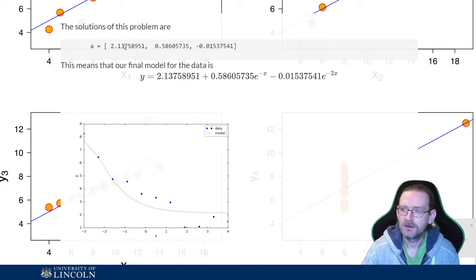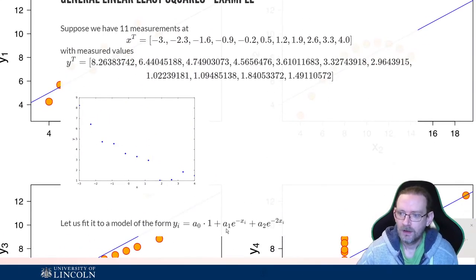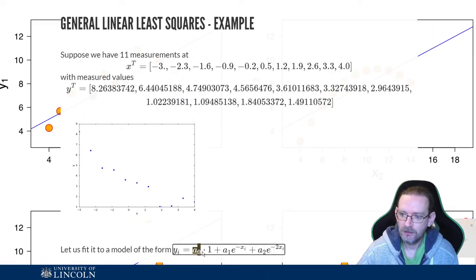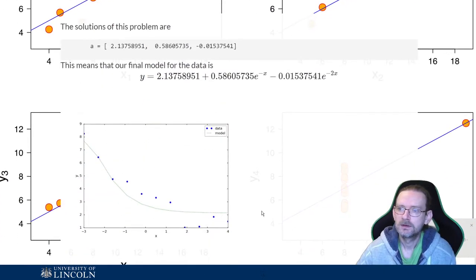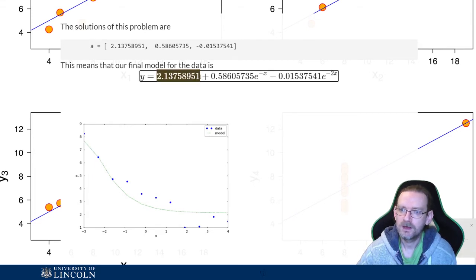And these, again, if we go back to our original model, are the parameters that appear in our model here, here, here. So our model for the data is this. A constant intercept of about 2, because you see the data appears to be tailing off to some sort of plateau round about there.